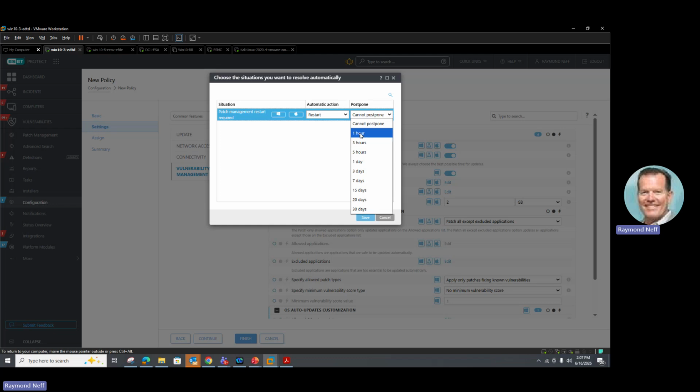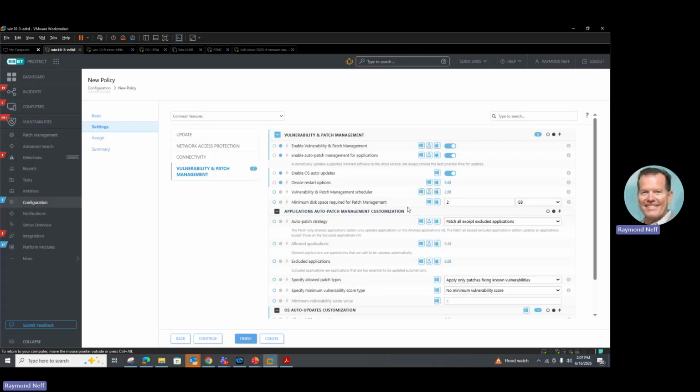If you do it this way, it's a little bit easier to keep track of what's getting patched and what isn't. Because if they can keep postponing it, it's just going to keep showing that vulnerability in the console itself. So I usually like to set like 3 hours on it when I do that.